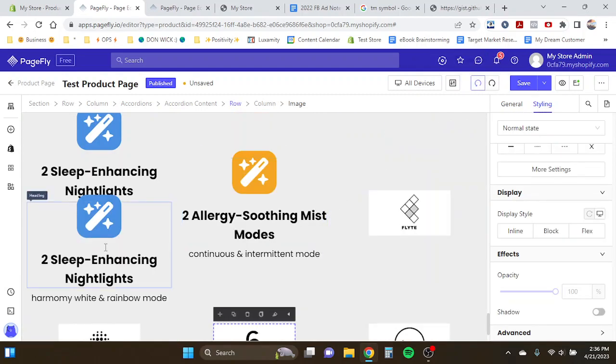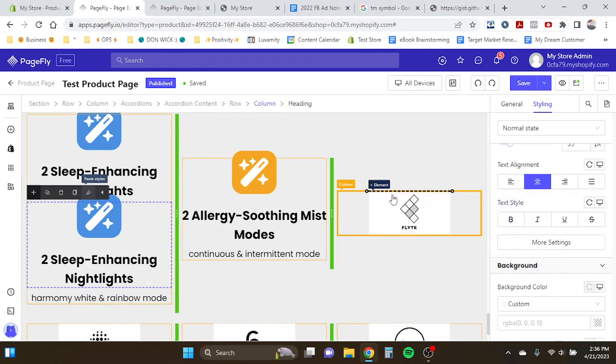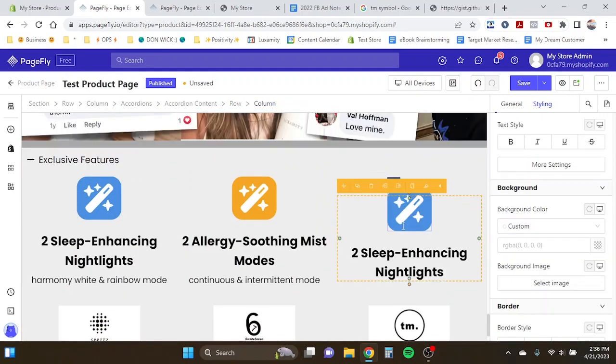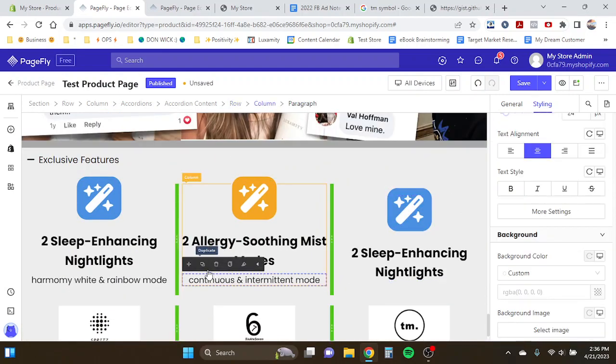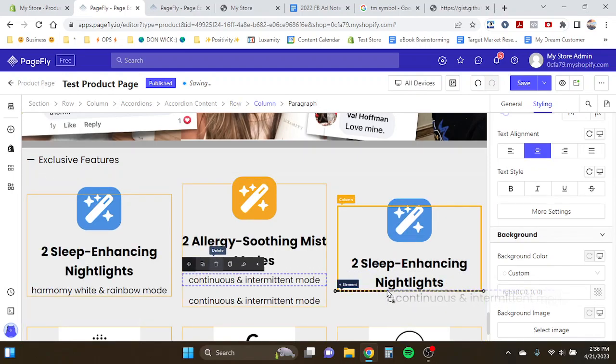Whoops, I think I accidentally created another column. There we go. Okay. The undo button is definitely very helpful.